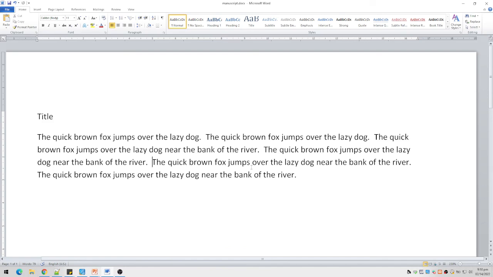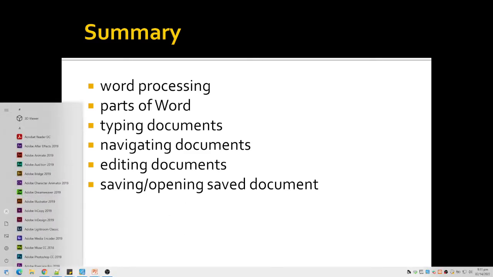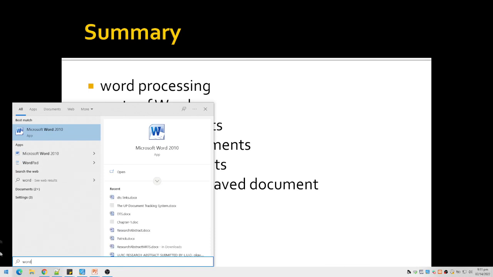So how do I close Word? I can just click on this icon. Then I have closed Microsoft Word. How do I open Word? I can use my taskbar, or I can use the Start button and then look for Word. So I just type Word. So I have here Microsoft Word.